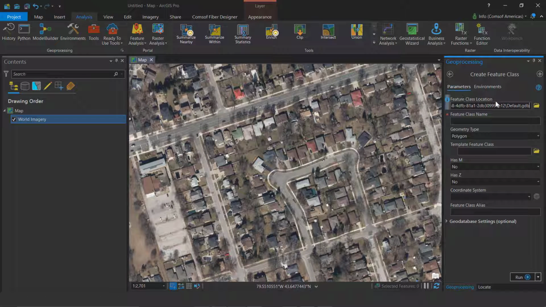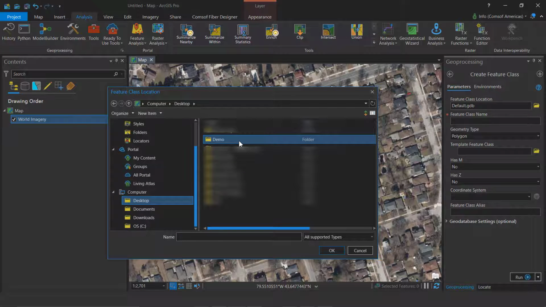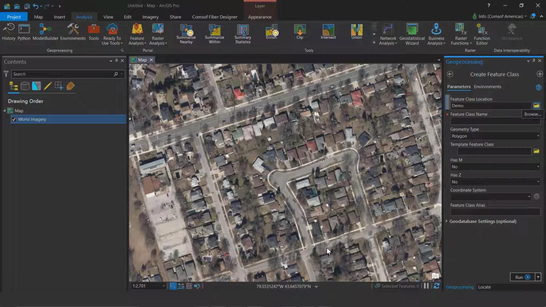Under Feature Class Location, select a folder in which to save this new layer. Then, give this new layer a name. We will change the geometry type to point. And provide a coordinate reference system.